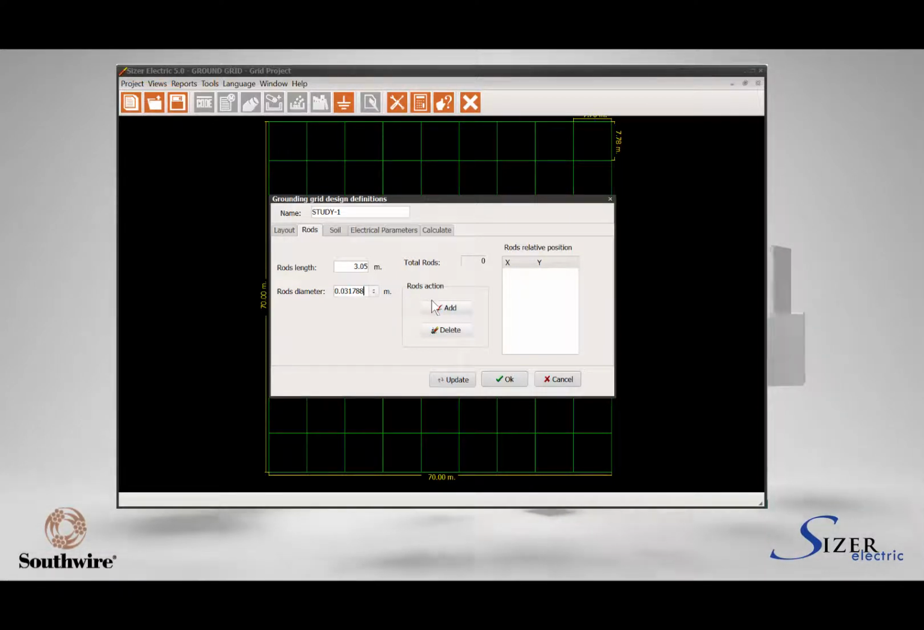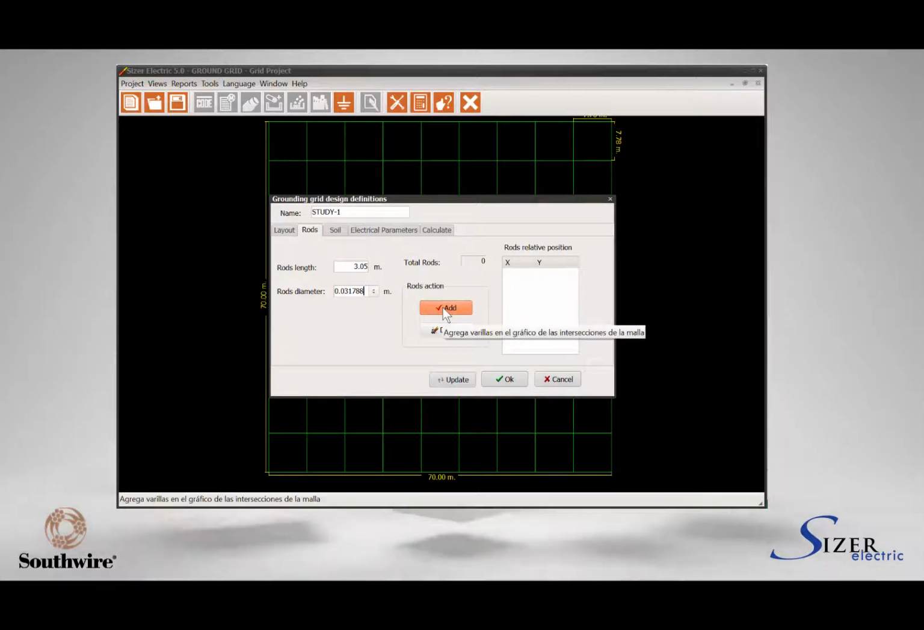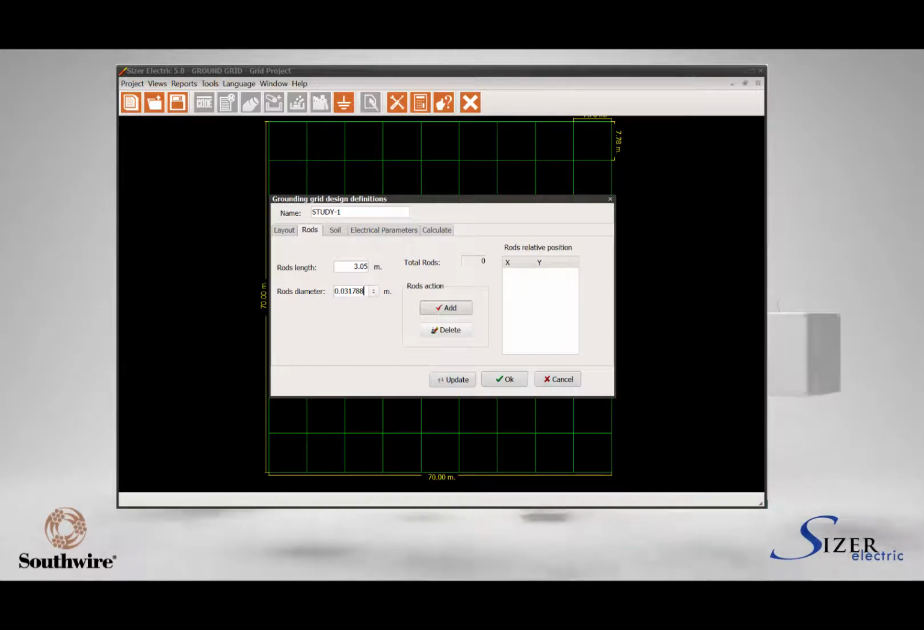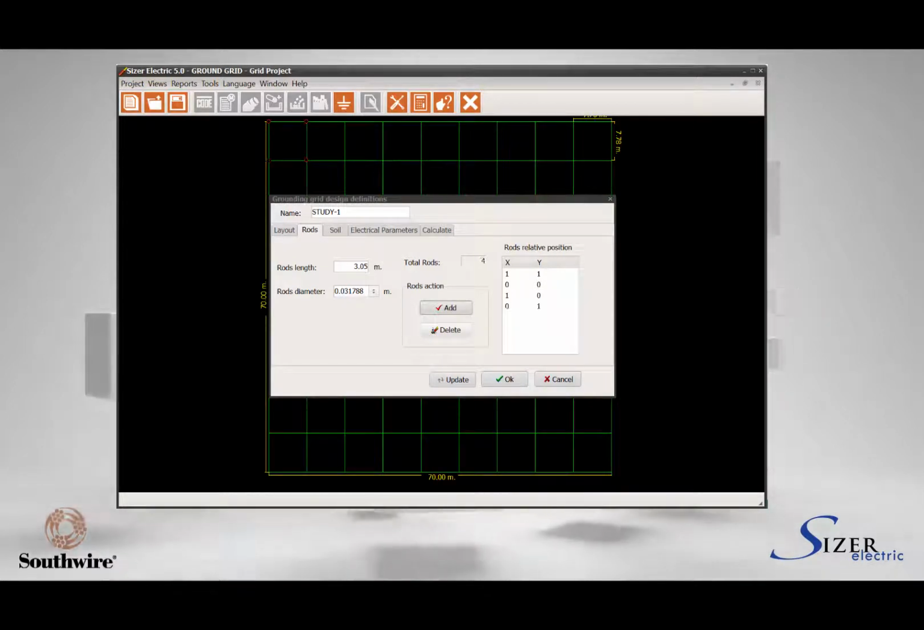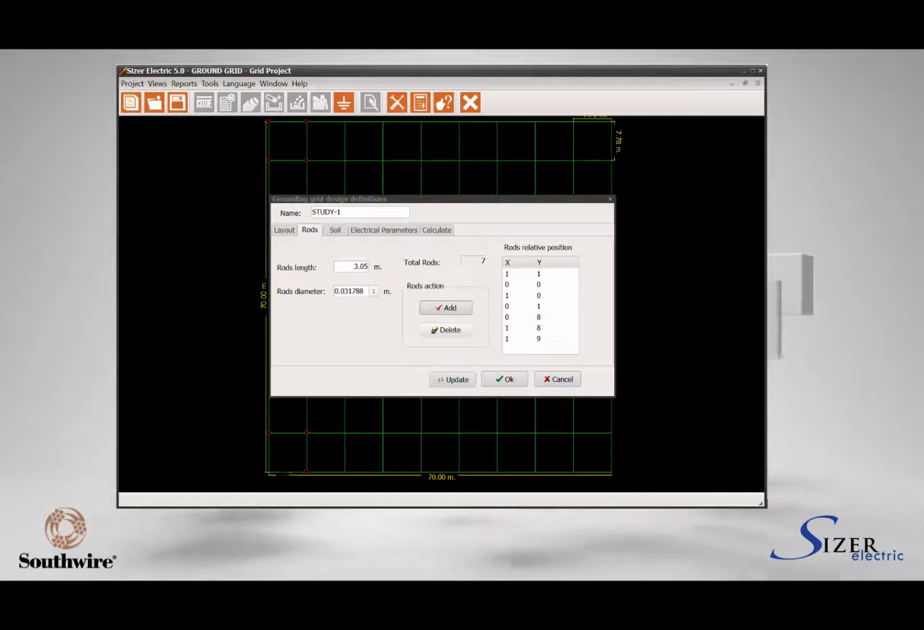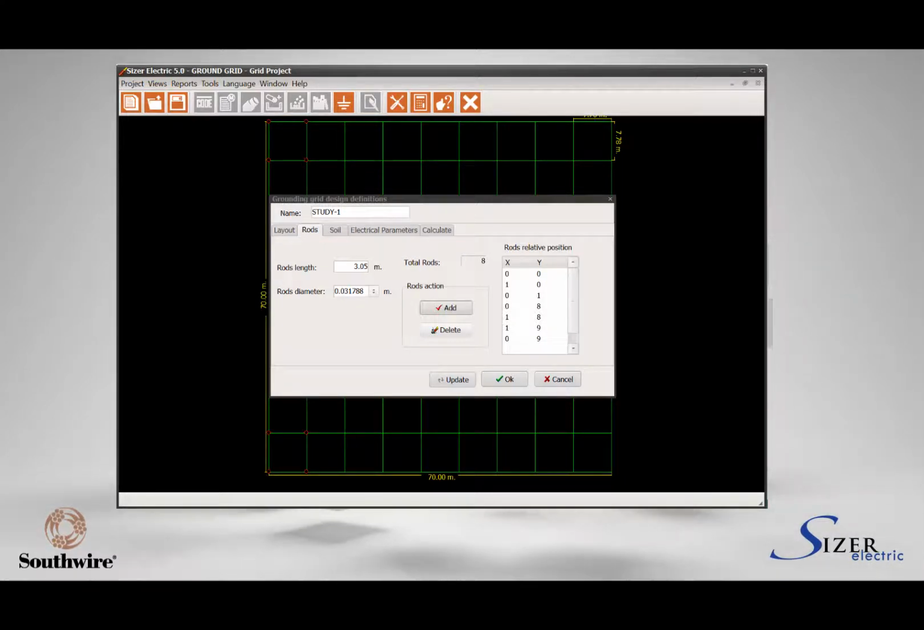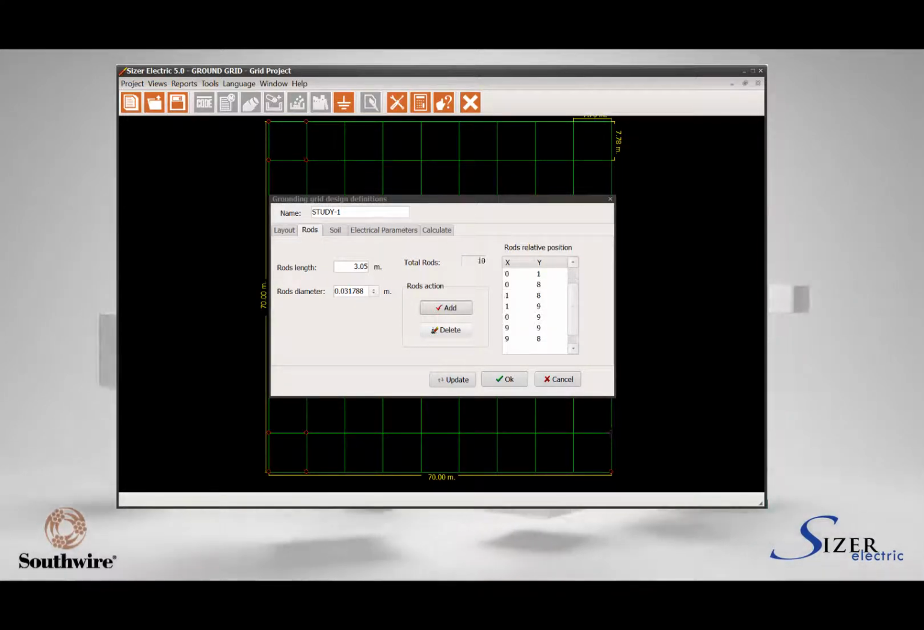Once you have defined the rods, it is time to locate them in the grid layout. Press the Add button and you will notice that the button is indented, indicating that you are in the addition mode, and then move the mouse pointer to the layout in the back. Select the intersection in the grid conductors where the grounding rods will be installed and click on the intersection. A circle will appear on the intersection to indicate the rod was included in the layout.